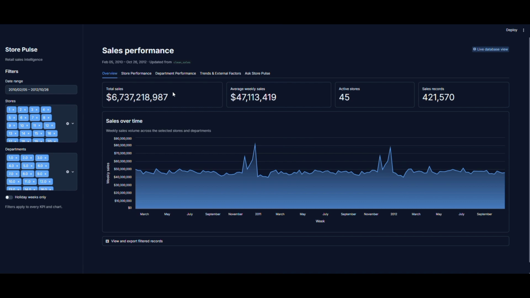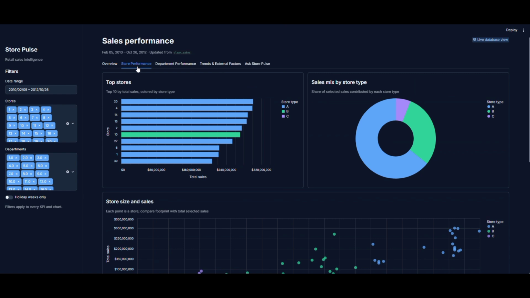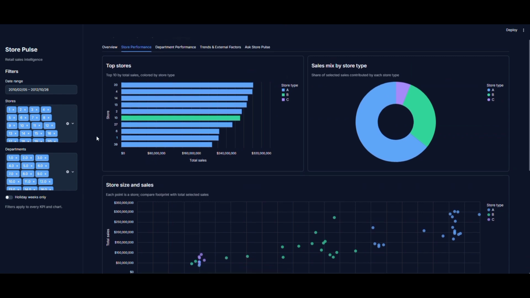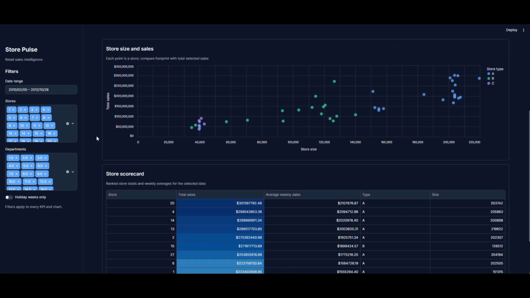Let me show you the dashboard, which has 5 tabs. Overview shows live KPIs and a weekly sales trend across all 45 stores. If we plot the sales over time, then we can see clear spikes around the holiday season. Let's move on to the store performance, where we have breakdown of sales by store type, size and rank scorecard.